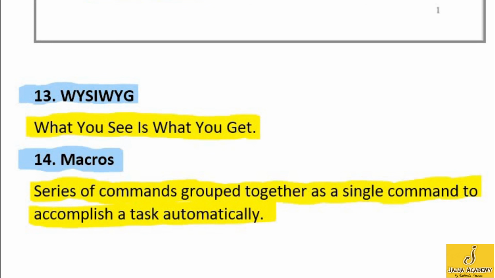These were some important features of a full-featured word processor, and we shall explore all these features one by one in the practical section.